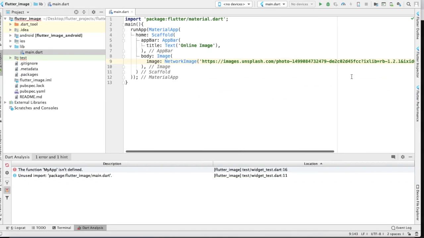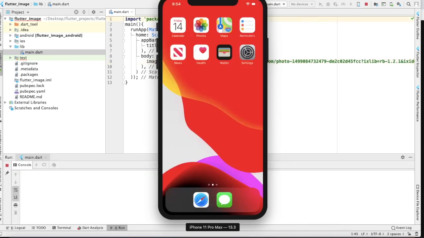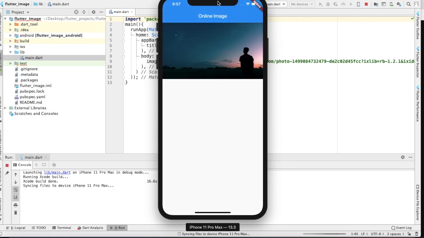Now if we run this, please open your iOS simulator or Android emulator or connect your actual device. After this comes up, you can press this launch icon. Right, this is our image view, right?